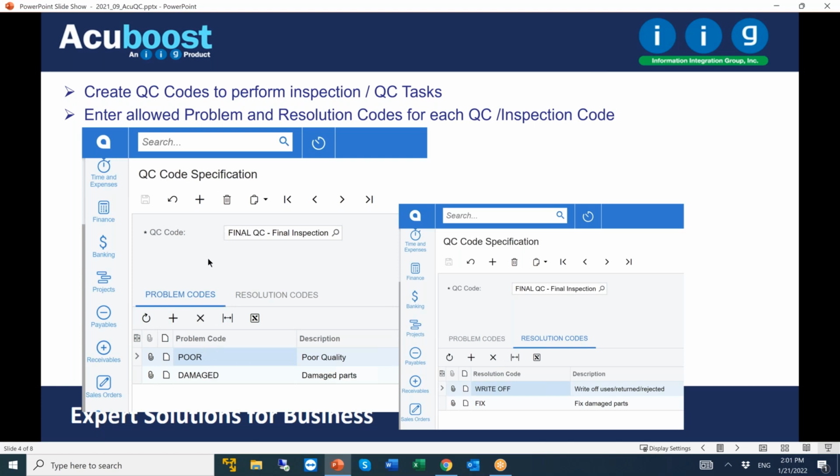I failed to mention that by QC function, you enter the problem codes that they can enter and the resolutions for each QC action. So if there's some tracking needed as to what type of issues we're having and how we resolve them, you also have visibility over those.